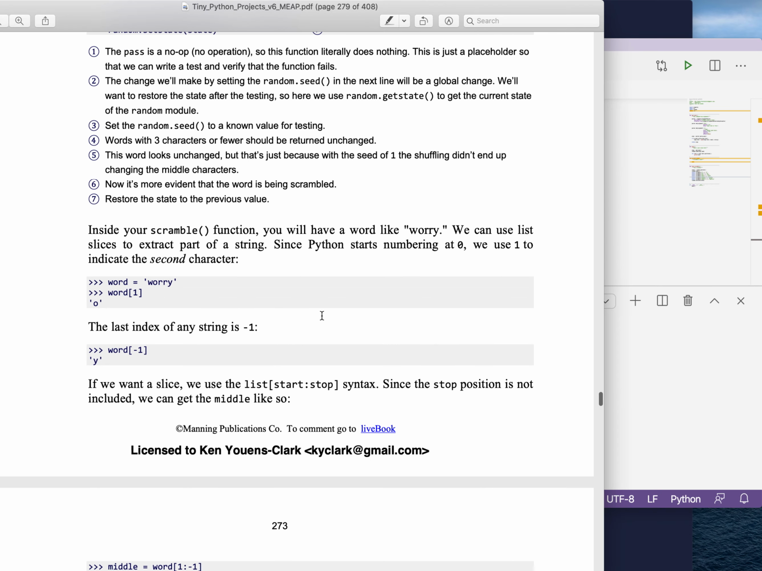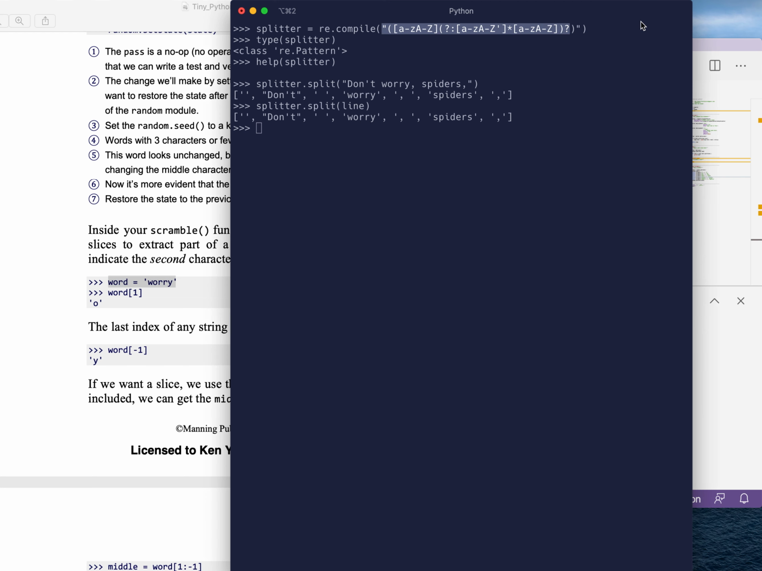So let's think about inside of our scramble function. We're going to get a word such as "worry", which should be scrambled because it's long enough. So, worry. How do I get the first character? Well, we already know it's not word[1], because that's actually the letter O. Unfortunately, we start counting at 0. So word[0] is the first character.